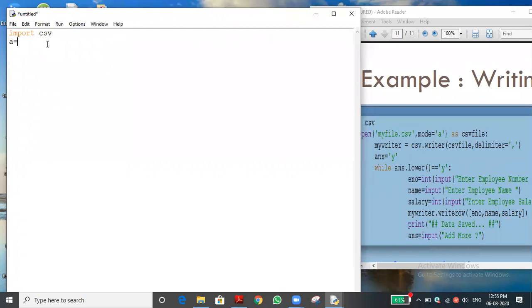a equal to open of sample1.csv. That is the file name, suppose the CSV file is created. Then the mode we need to mention, but it is a unique thing. I already said: mode equal to write mode, mode equal to quotes of w.